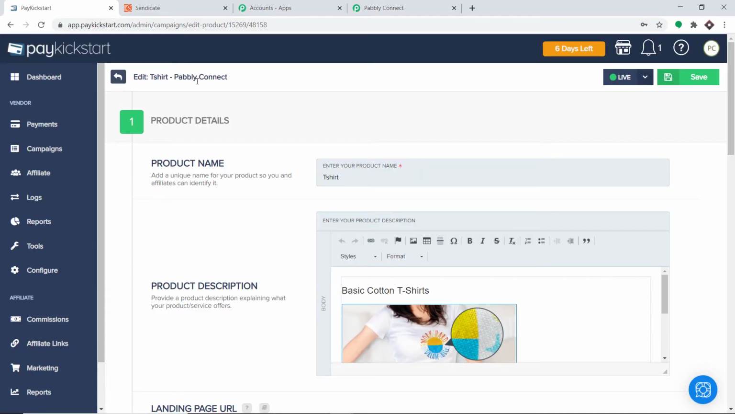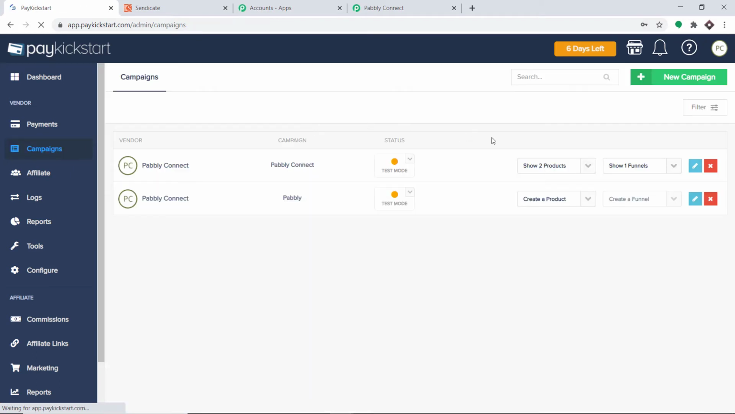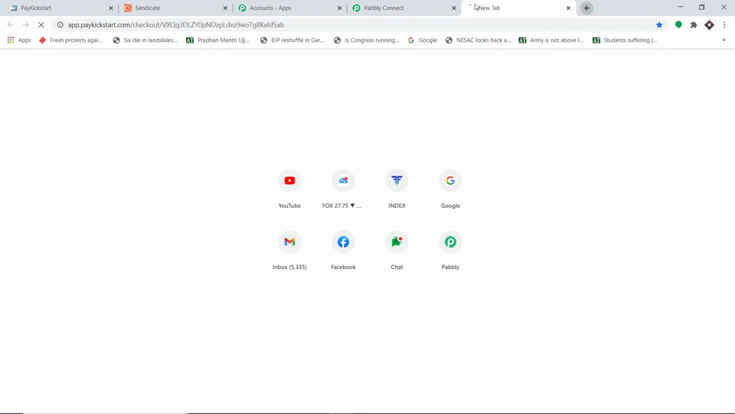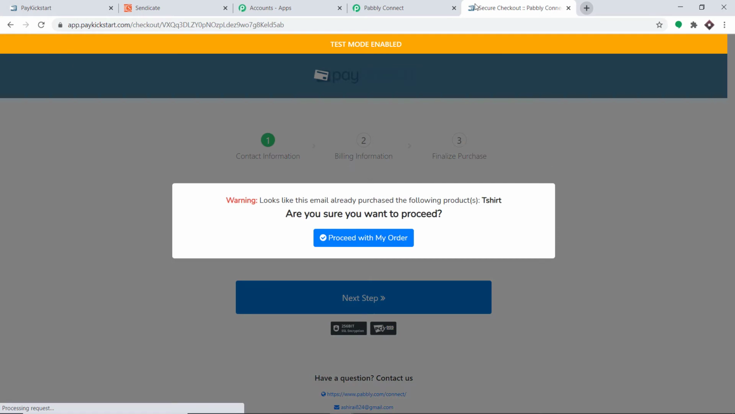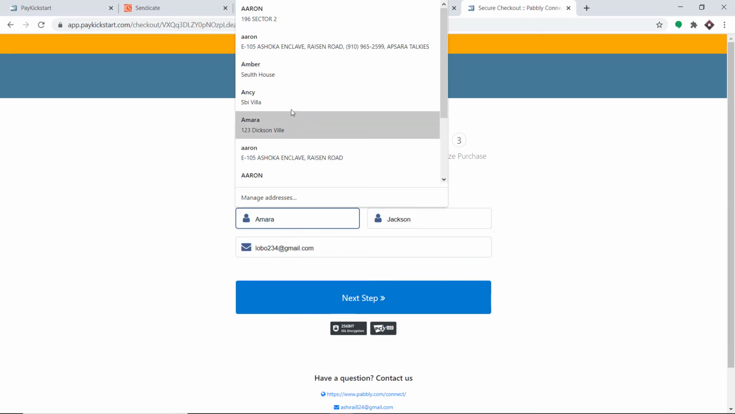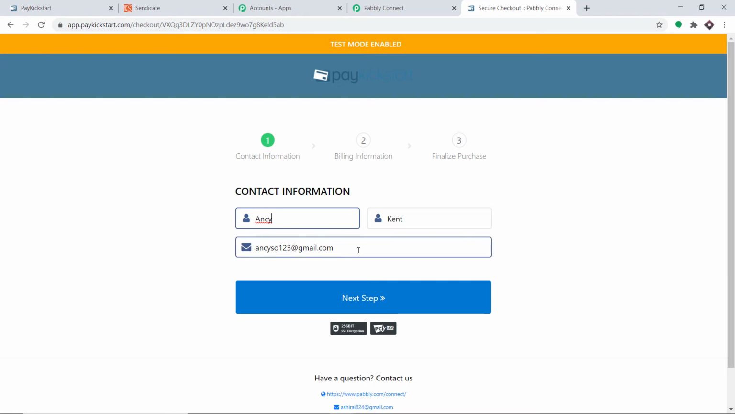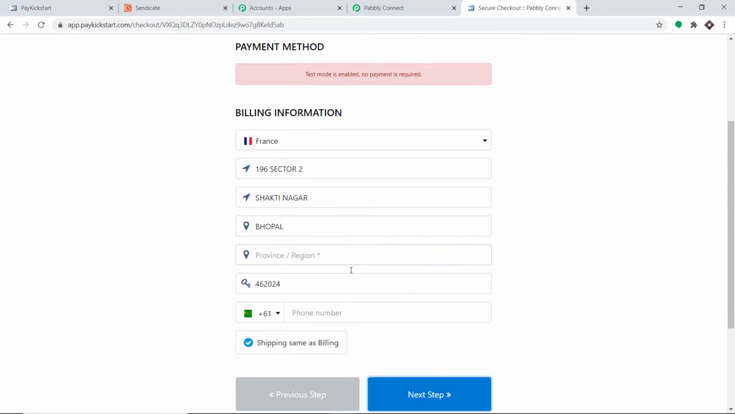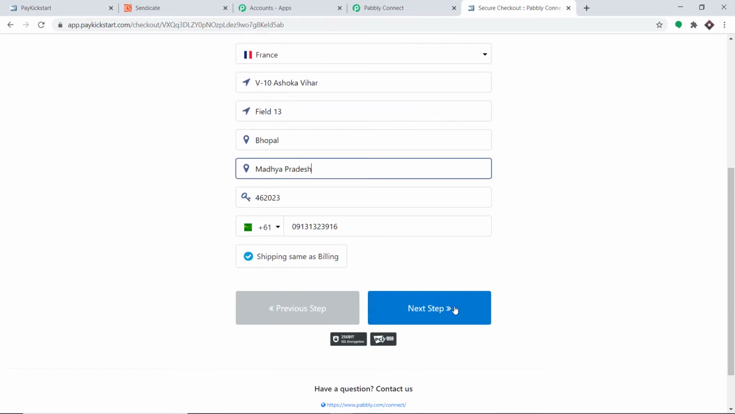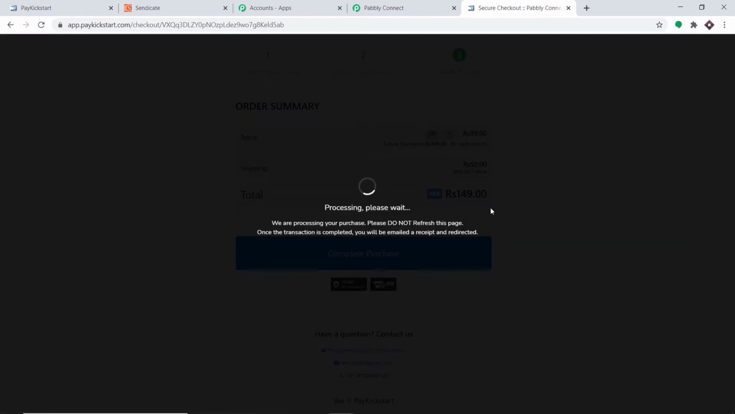So let's go to PayKickstart and let's go to campaigns. How about we purchase a product as a dummy customer? So let's go to the checkout link. This is the checkout link, and I'm opening this in a new tab. Now imagine this dummy customer is purchasing my product. The name of the dummy customer is, let's see, Hav Kent, and this is the email address. Just click on next step. Hav Kent is from France, and I'm going to enter some place. Click on next step and complete purchase order.